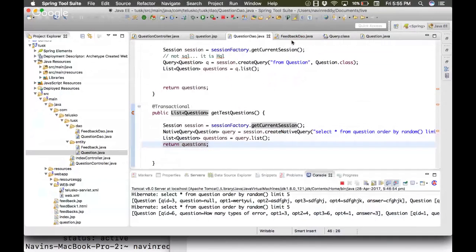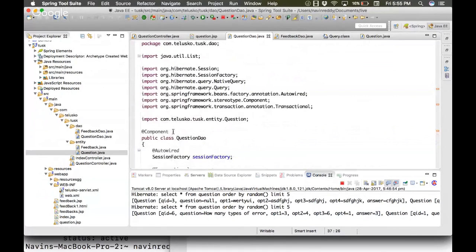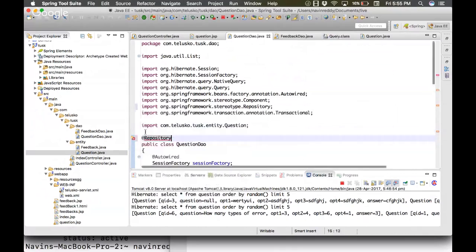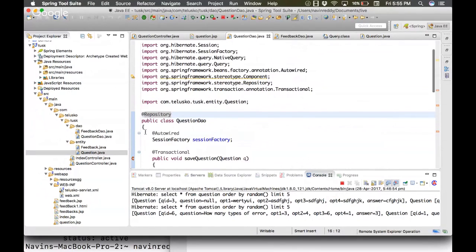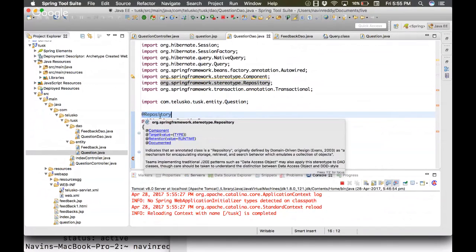Okay, so on the DAO layer, what we are using here is, where is the DAO layer? Where is the question? It is here itself. You can see I'm using @Component, right? Instead of using @Component, we should be using @Repository. Whenever you interact with a database, we use @Repository. Now again, @Repository and @Component are almost the same. It's just that they have a different life cycle, right? So for database, we should always use Repository.